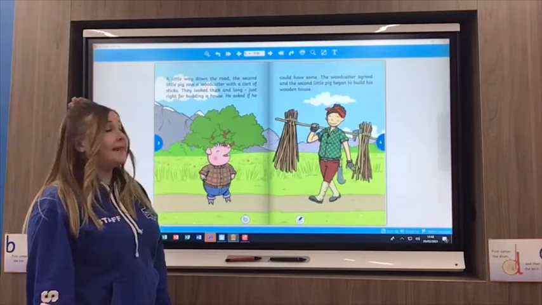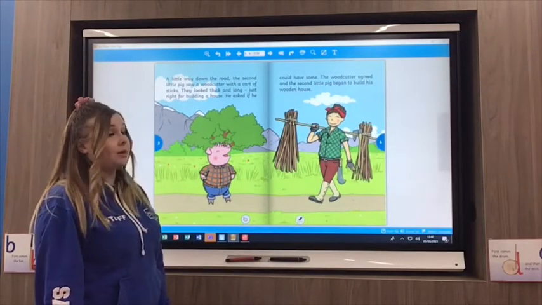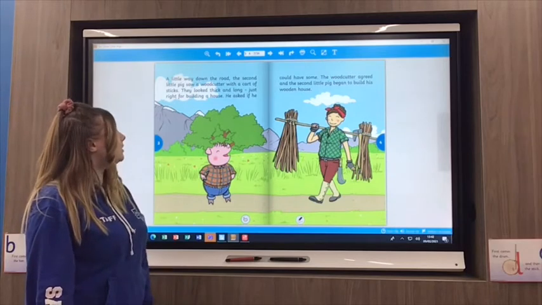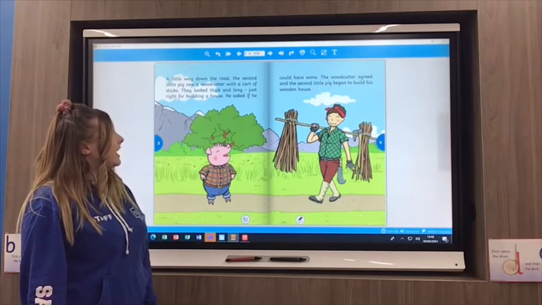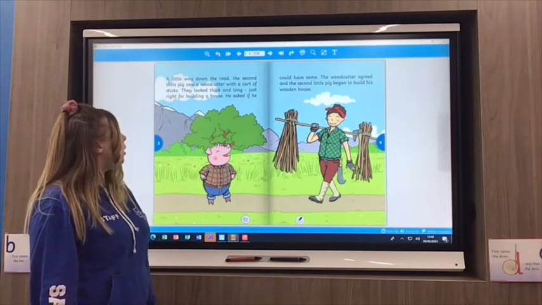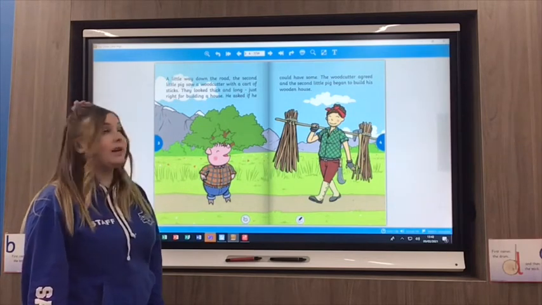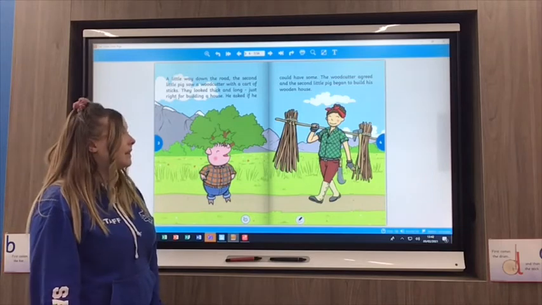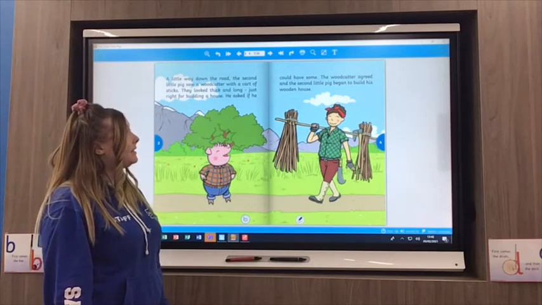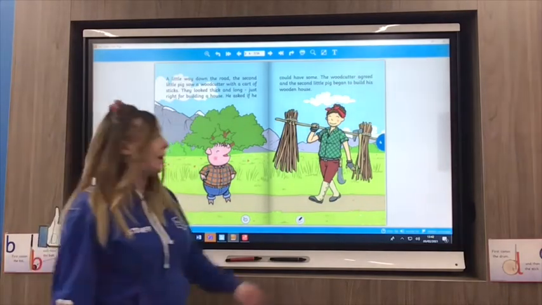A little way down the road, the second little pig saw a woodcutter with a cart of sticks. They looked thick and long, just right for building a house. He asked if he could have some. The woodcutter agreed, and the second little pig began to build his wooden house.